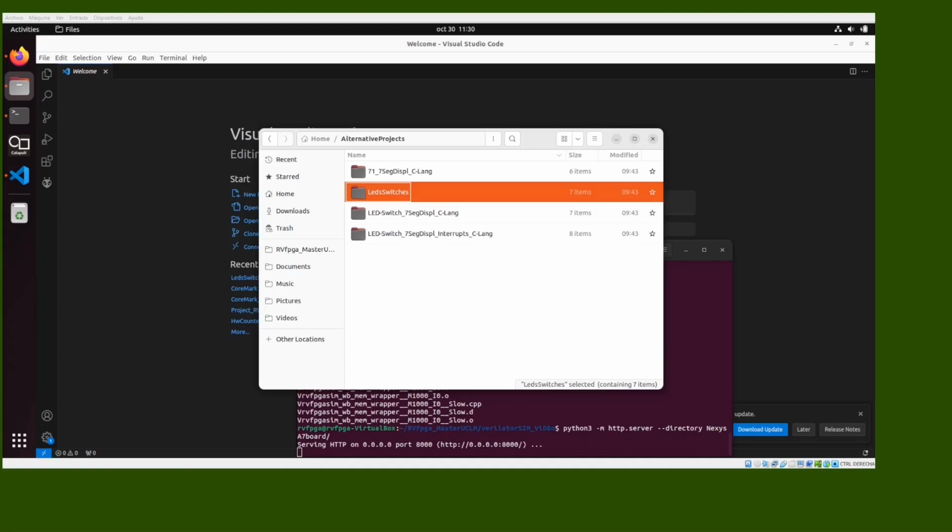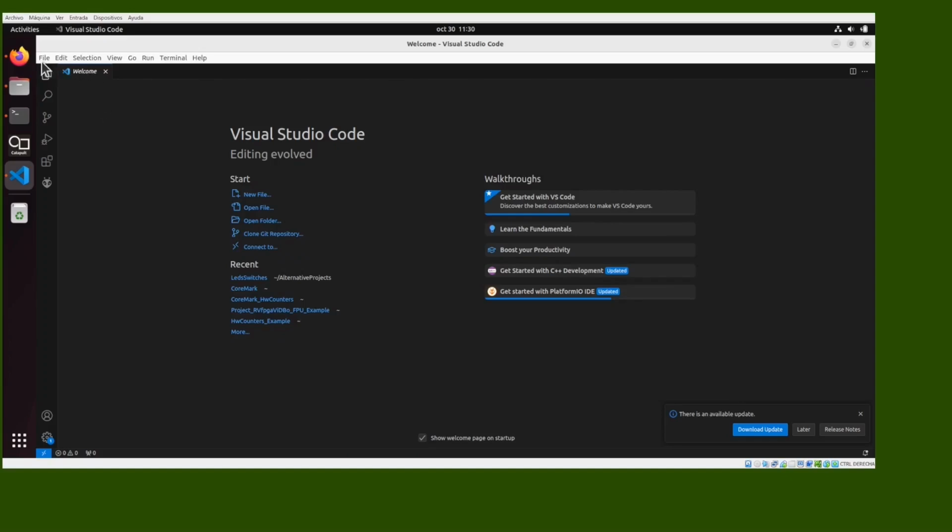Let's look at an RVfpga BitBow app that reads switch states and copies them to LEDs, turning on LEDs for on switches and off for off switches. The code's in the Alternative Projects folder, LED switches. We'll open it in VS Code for students to analyze.